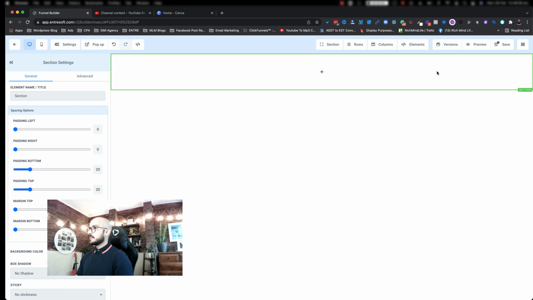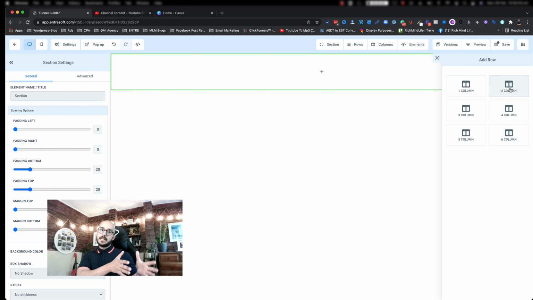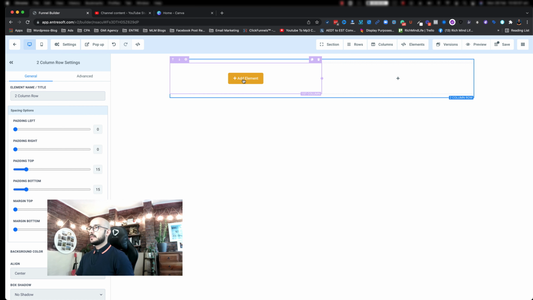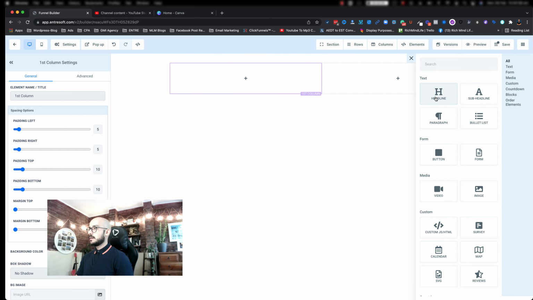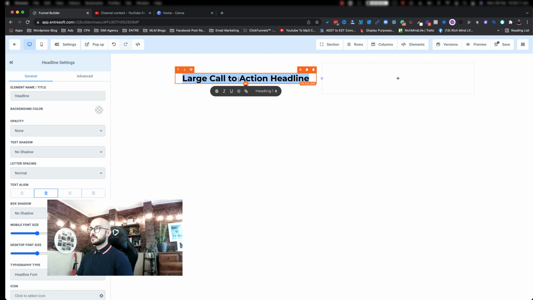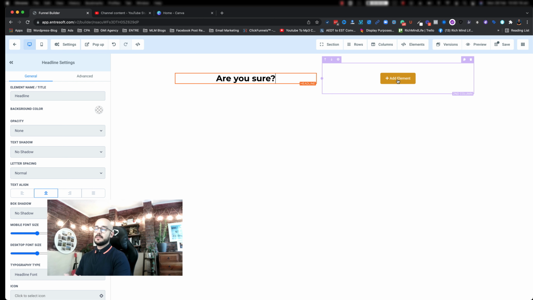So I'm going to go ahead and just create a full width. I'm going to go ahead and add a row. Make sure this time I add 2 columns. I want to have like a text on the left hand side and the form on the right hand side. So I'm going to click on 2 columns. The first column is going to be a simple headline. I'm just going to say, are you sure? You can put whatever you want. So this is just to show you how the whole thing works.